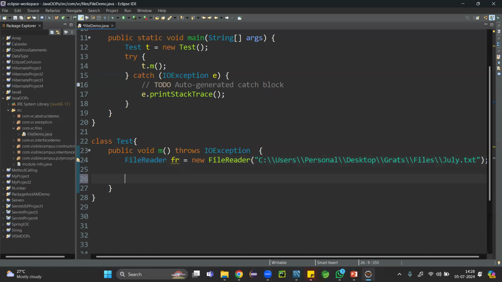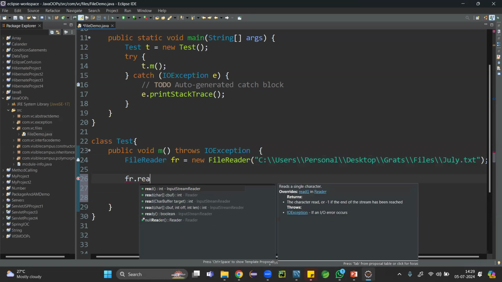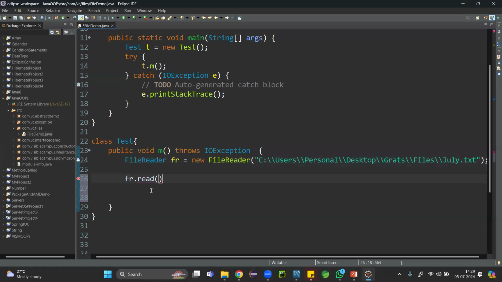So for reading, we have the file reader class. Then fr dot, which method for reading? Read method. So read methods, there are different versions. You can use the read method which returns an integer. Every read method, if you observe, all return types are integers only. Yeah. So read of character buffer, or read of character array. So the first read method I'm using. So what's the return type?